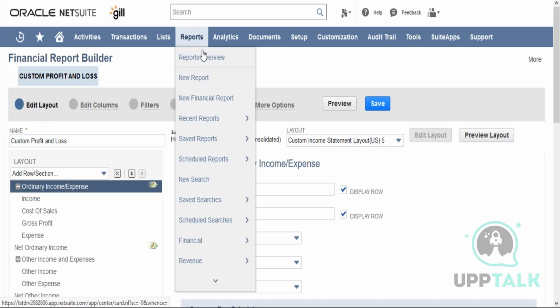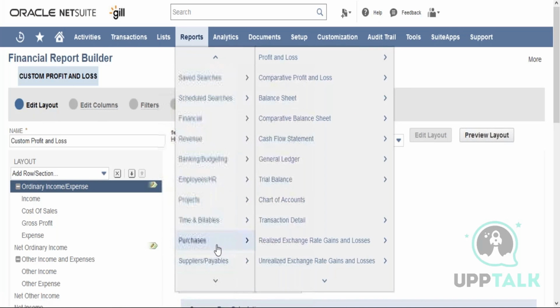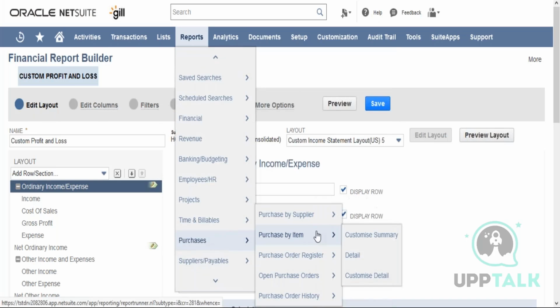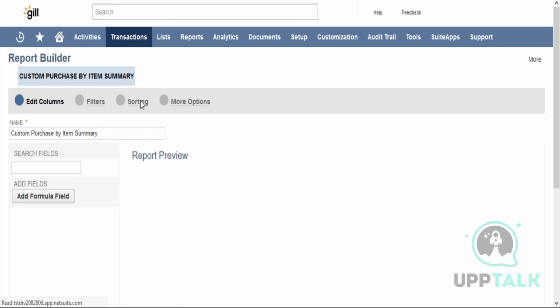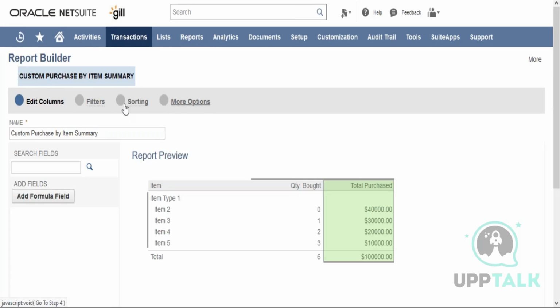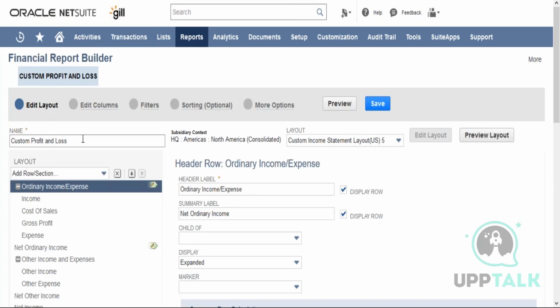So for example, if I open another report, say the purchase by item report, and if I click on customize summary, you'll only see the four options: edit, columns, filters, sorting, and more options. But only for financial reports you will see this edit layout as well.